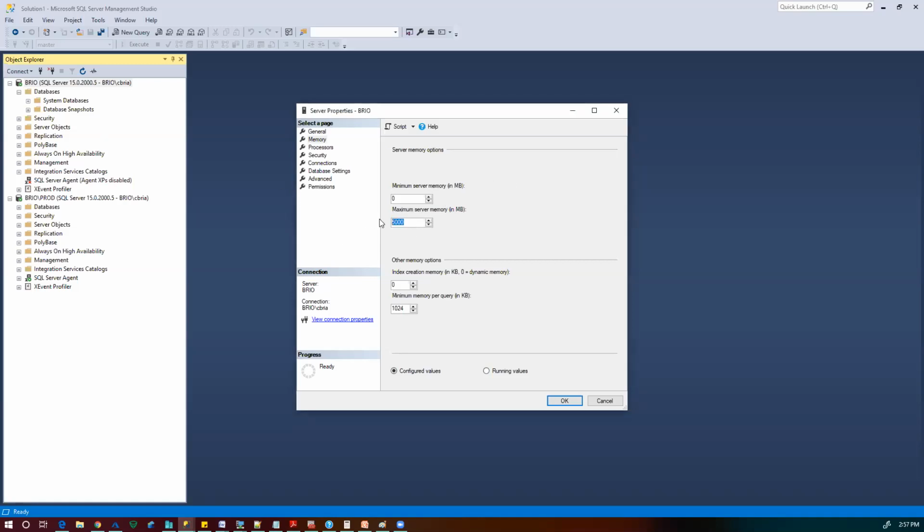So let's just look at this. What is the best practice when it comes to allocating memory to your SQL? 80% of system memory, right? How do you change your server memory? You go under the instance and you set the server memory to what you want.